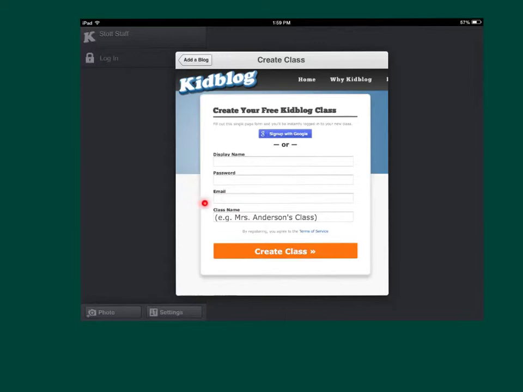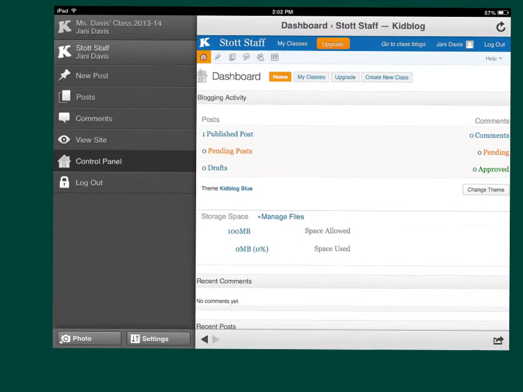Then you will need to put in an email account, and that email will be linked to Kidblog. So it will send you alerts if you have comments or posts that you need to approve. And last, you need to put in your class name. This is a name just to identify your class on the blog. Mine, for example, would be Miss Davis Class 2013-14. However you want to do that, knowing that in the following years or upcoming years, you would be creating a new class each year. After you've entered those things, you want to go ahead and select the Create a Class button.